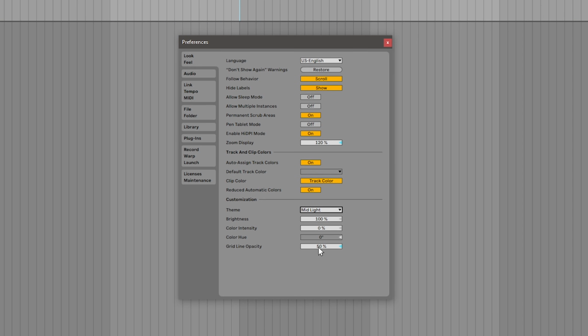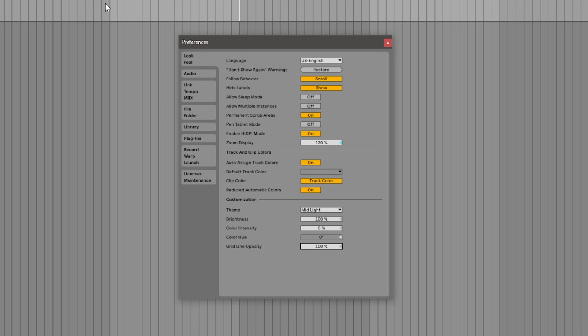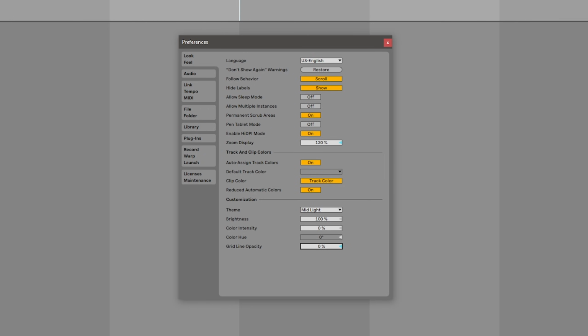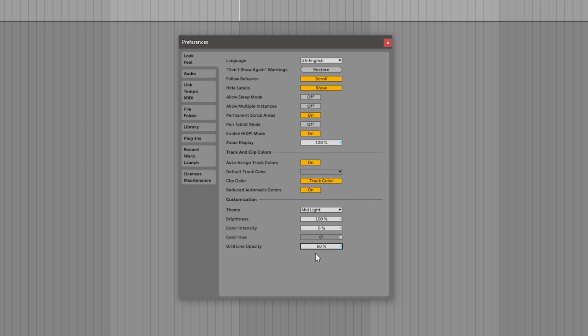The new option here is the grid line opacity. So by default, it's set to 100%. I find this a little too harsh, so it's nice that you have the option to go even harsher or 0%. I like to have mine at about 50%.